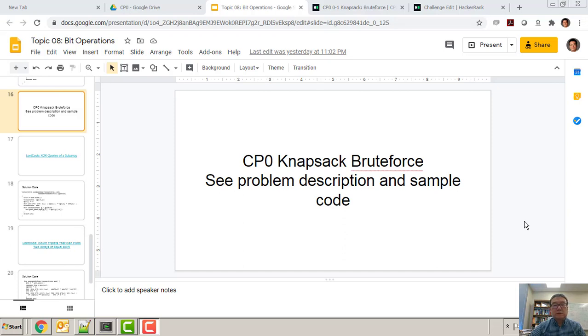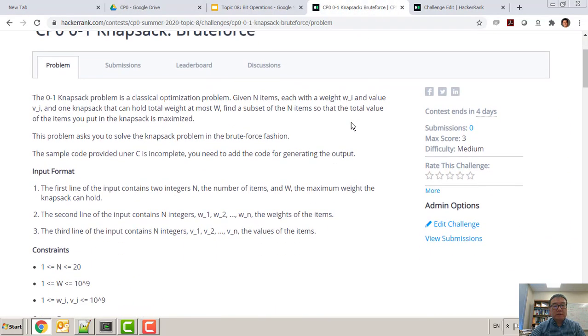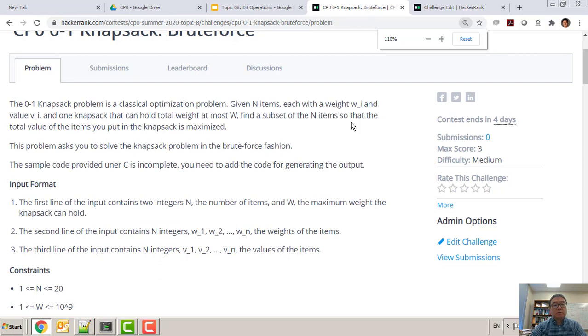Now let's look at the next example for this topic. This is the 0-1 knapsack. So knapsack problem is a classical optimization problem. And in 0-1 knapsack, you are given a bunch of items, and for each item you can either take it or leave it.